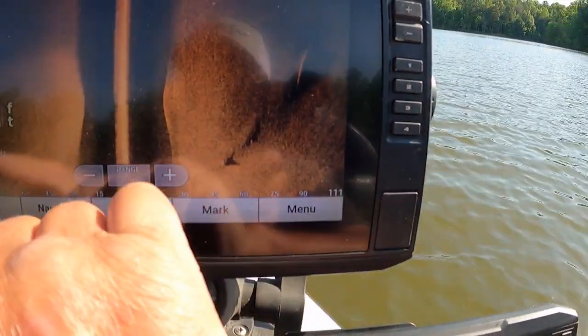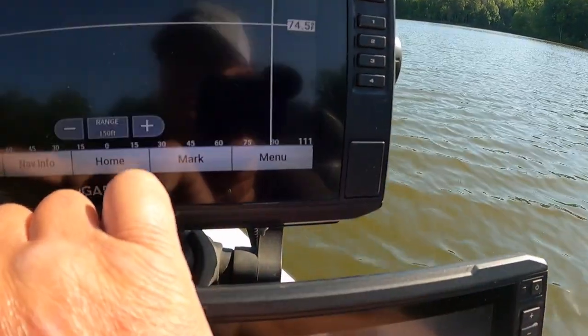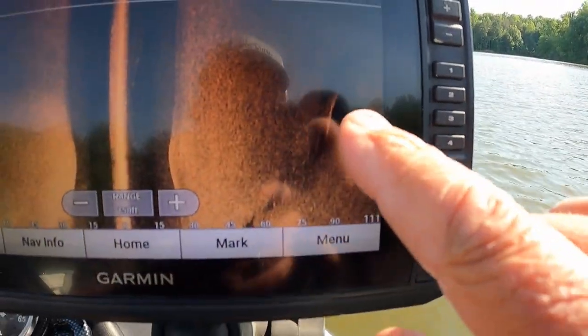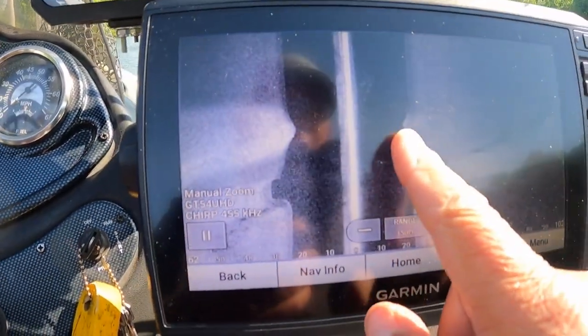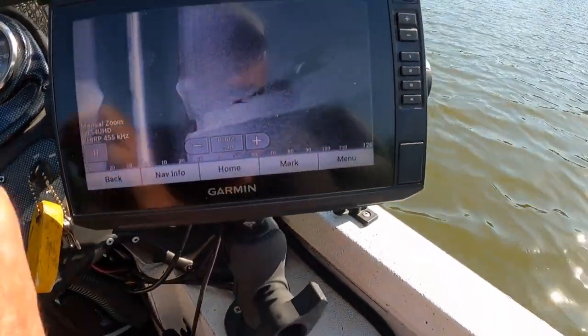Here's that old pipe right here. We're gonna mark this right here. That's an old pipe under the water right there. That pipe goes through to the other side. See that pipe? You can't see it. Here it is right here. I'm gonna turn again.